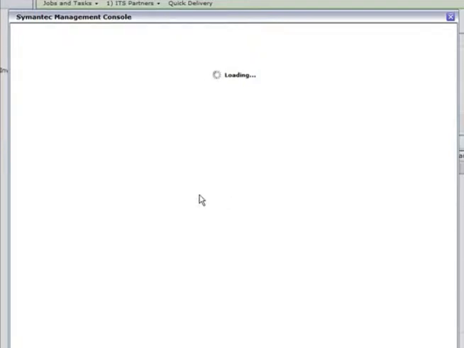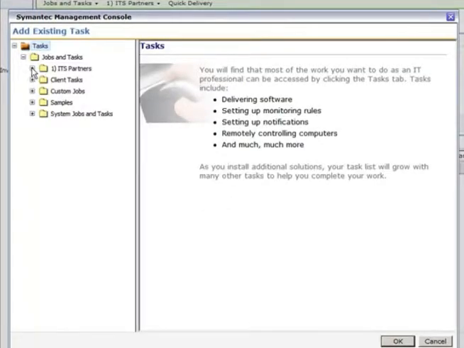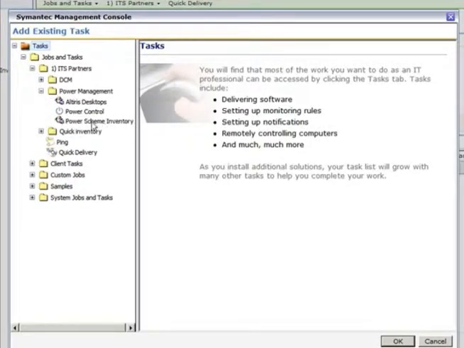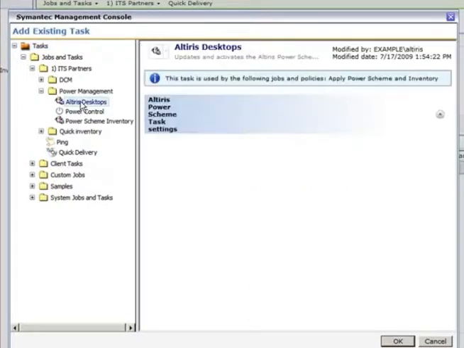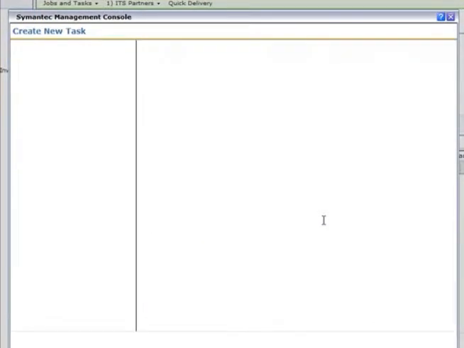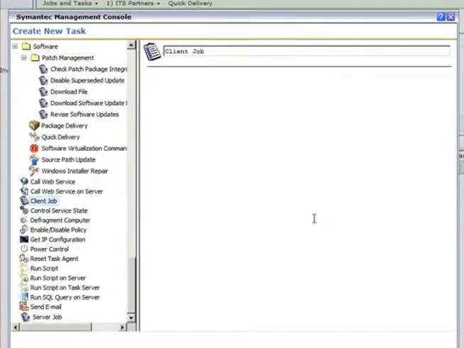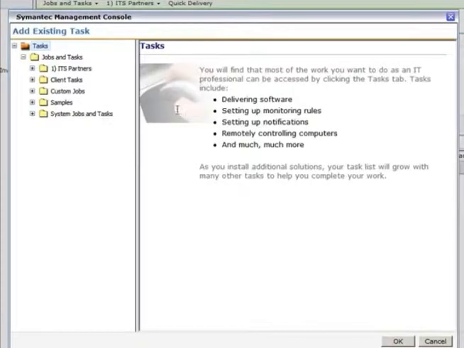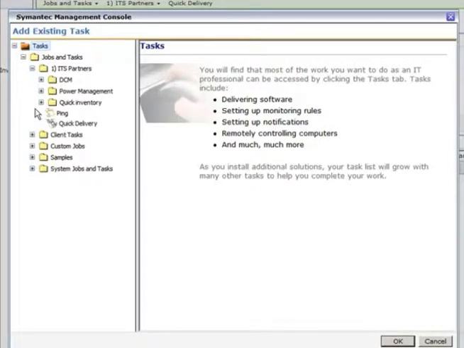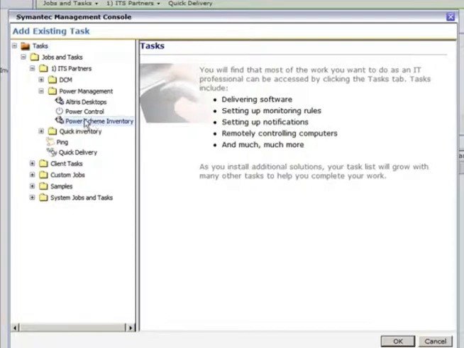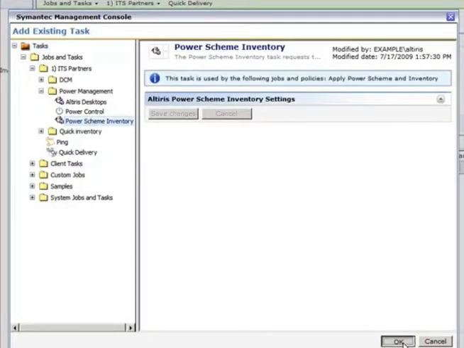And once this comes up here, I'm just going to specify, hey, it was under ITS Partners, under Power Management. I'm going to tell it to go through and let's deploy our Altiris Desktop Power Scheme. And I'll select OK. And I could keep adding in multiples in here. So I clicked on Add Again, and this time I'm going to specify, hey, come down here, and let's do Power Management, and let's do a Power Scheme Inventory, and I'm going to select OK.